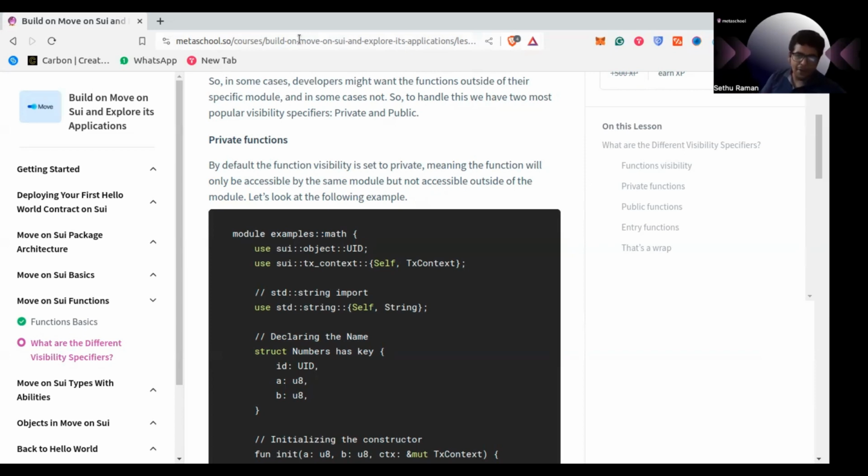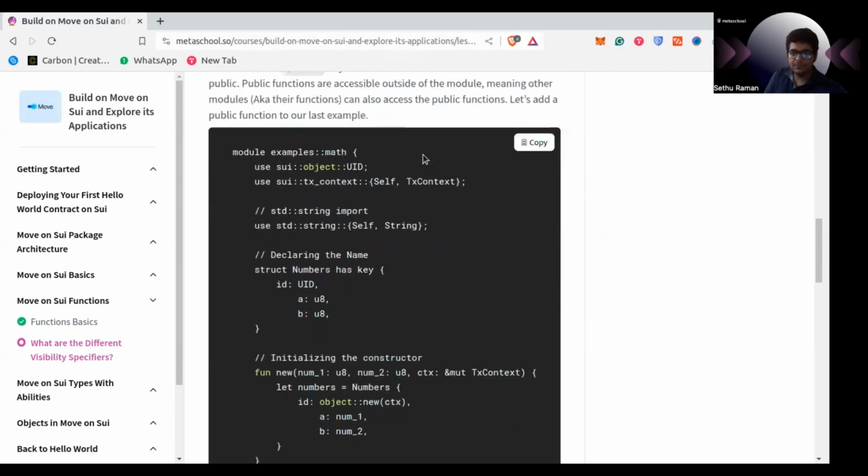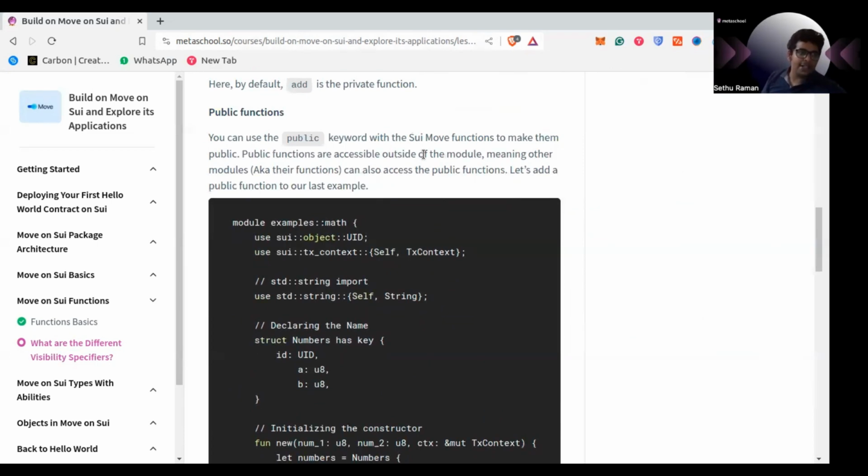So what will be a public function? A public function is basically the opposite of it. It is accessible outside the module, meaning other entities outside the module, like users or other modules, can access it. Now, can anybody guess which is the default visibility of a function in Move? Yeah, there you go. In Move on Sui, the default visibility is actually private.